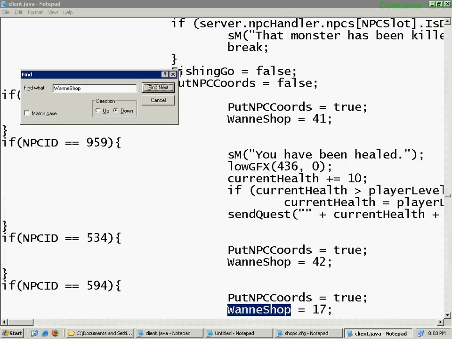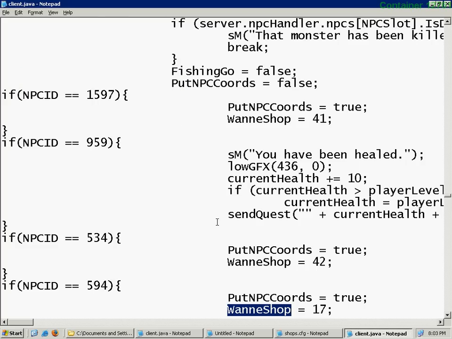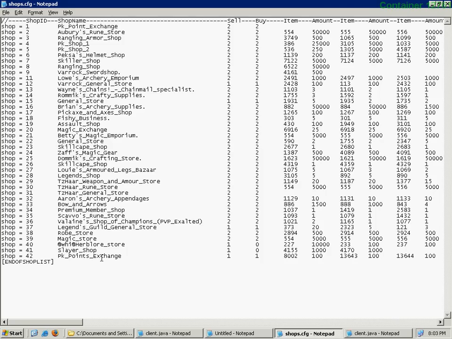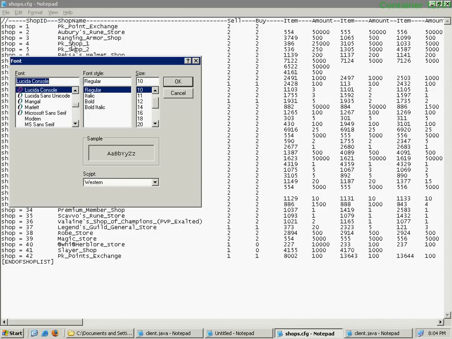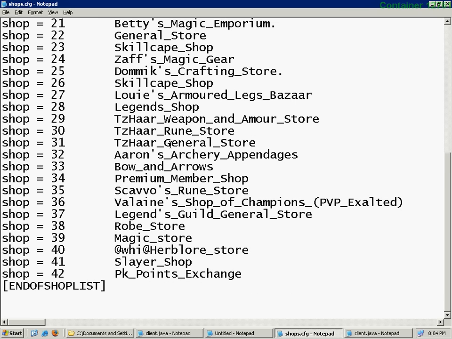Alright, right here is where, in this, anything with this code right here, if NPC ID, whatever, and put NPC chords true, and Wani shop 42 is representing, so 42 of the shop will be the PK points exchange, and it will be that NPC on the server. So like, say you want a banker ID 494 on there, just type in shop 43 on there, and you can name it whatever you want.